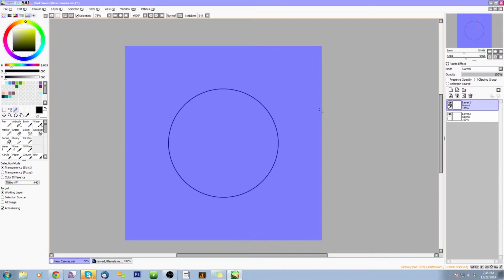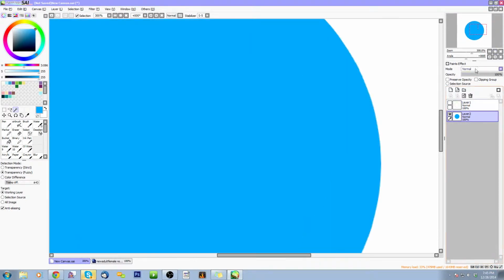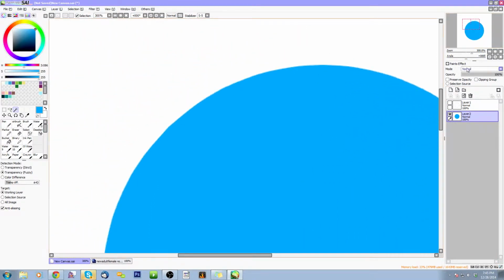Alright, sorry about that. I use the magic wand on strict to select around it, and then I go to selection, invert, and change the transparency detection mode while the magic wand tool is still selected to fuzzy. I select a filler color, usually blue, and create a new layer below the line art. Then you hit Control F to fill it in, and then deselect, and as you can see, that makes the lines underneath it a little bit fuzzier.